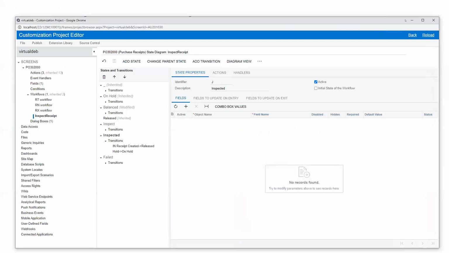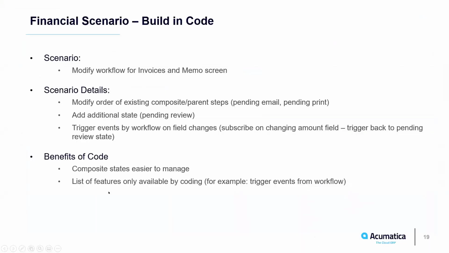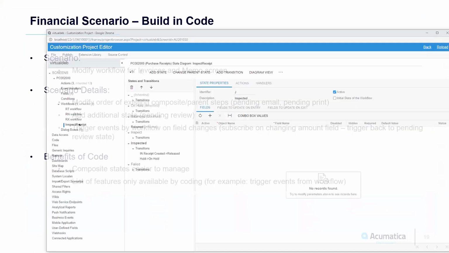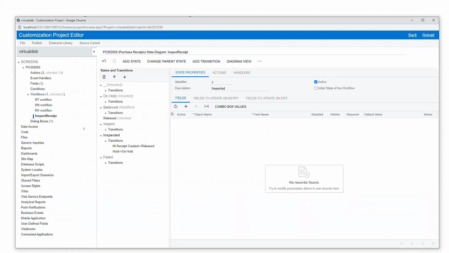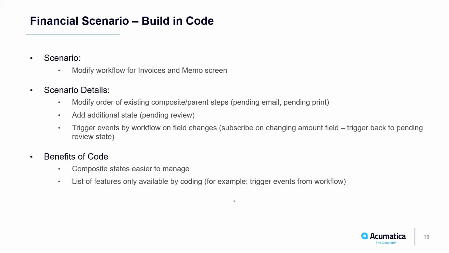But anyway, it gives you an idea of the two mechanisms for doing it. And as Alex showed you, the composite states are much easier to manage. I didn't show you here how to manage composite states, but it's not immediately intuitive, so it's actually just as easy to manage those from code. The other thing is you get things from code sooner than you get them in the UI. So for example, he showed you how changing values and amounts could trigger workflows, and that will eventually get moved into the code.